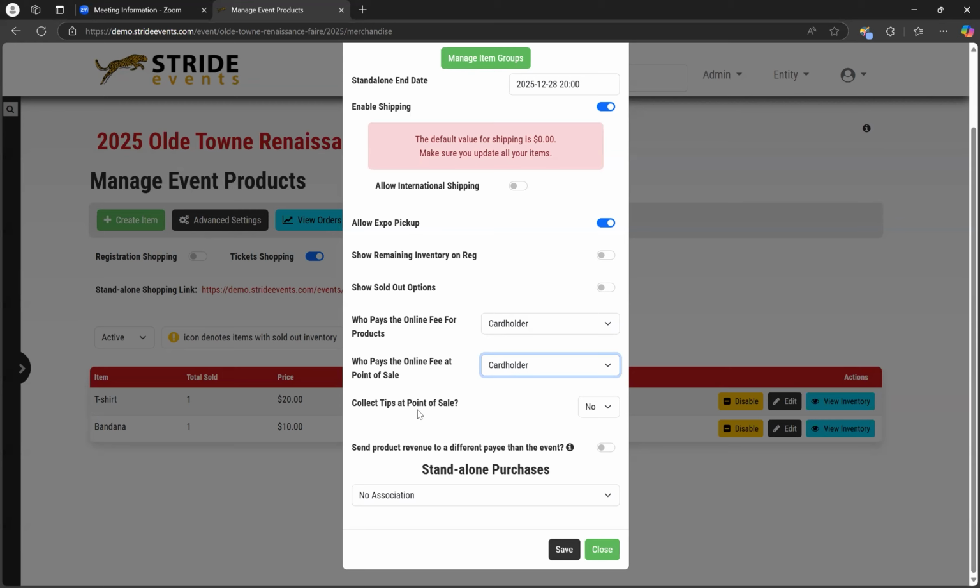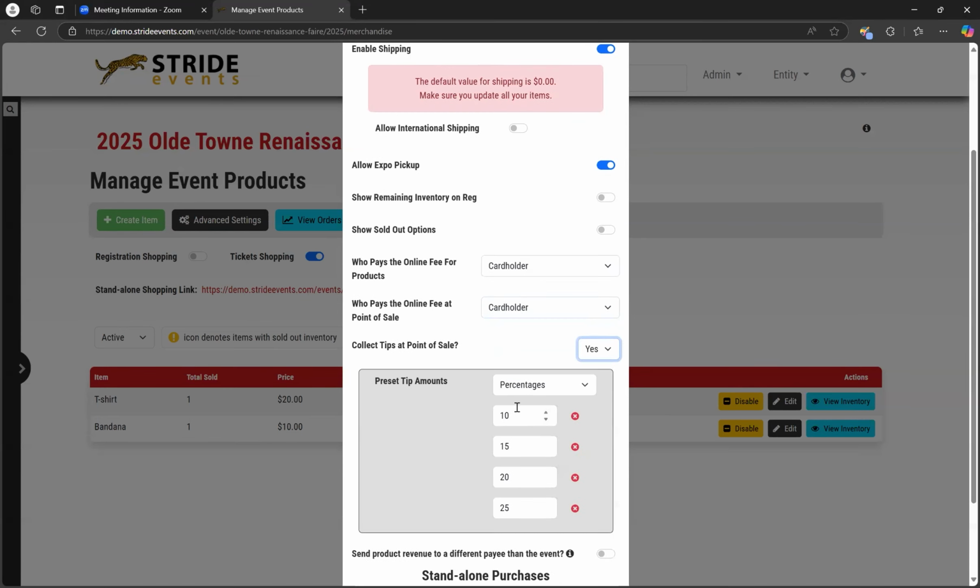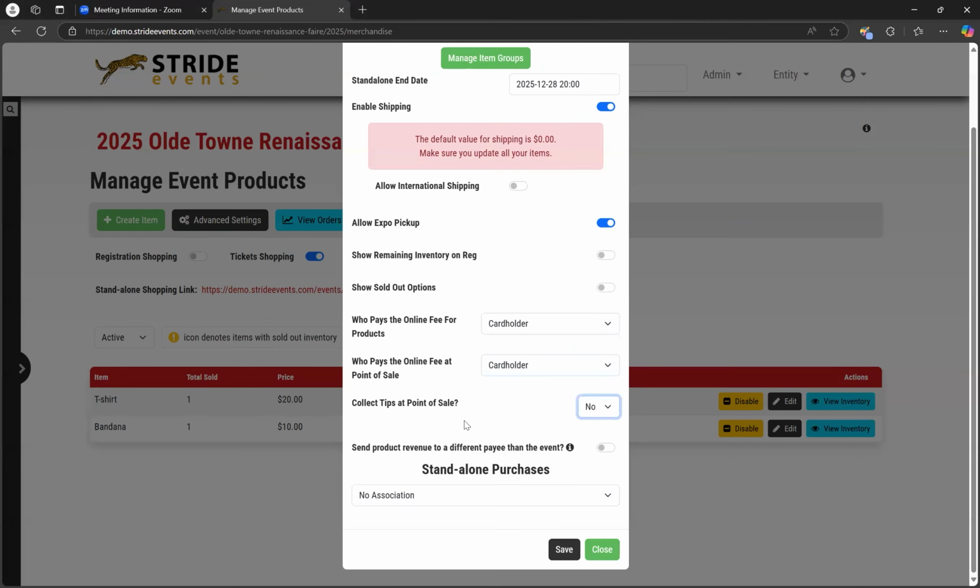And then if you want to collect tips at point of sale, so this is like maybe if you have a beer garden, or at your concessions you're selling alcohol, or you just want your wait staff to be able to collect tips, you can do that, and then you'll set the preset tip amounts, and you can do it in percentages or currency, whichever you prefer. We're not going to worry about this right now.